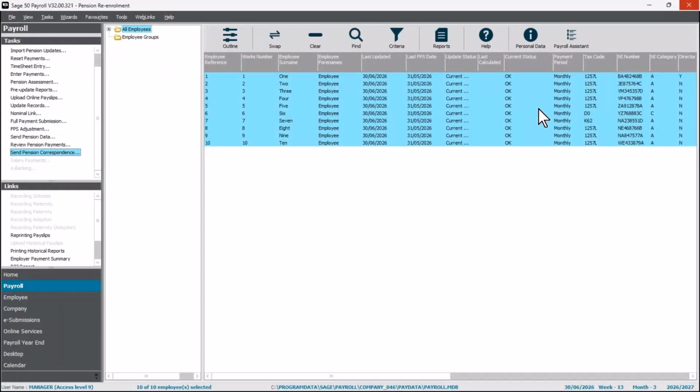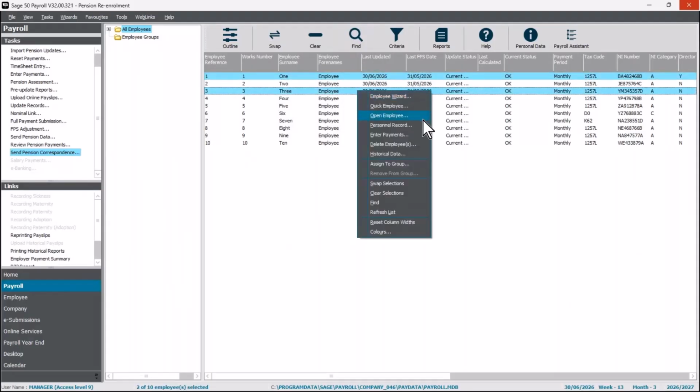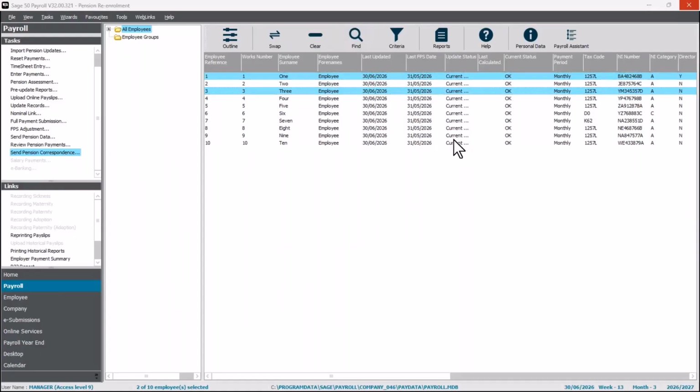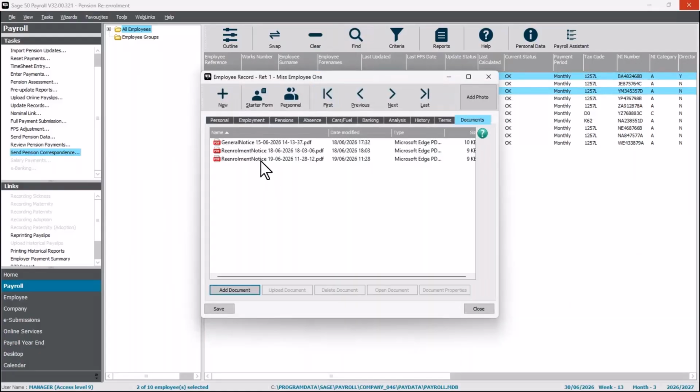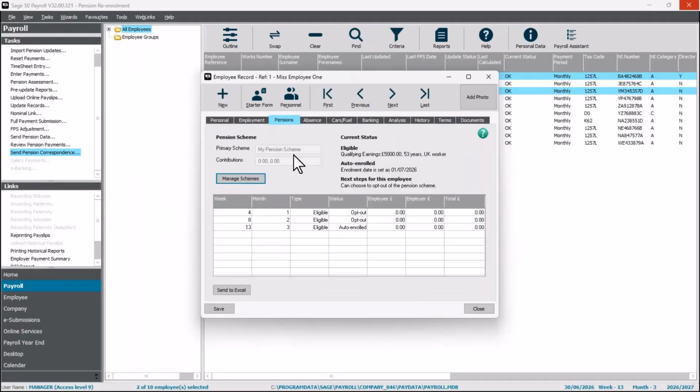Now, just to complete the picture, I do want to look at July as well, but remember it was employees 1 and 3 that were re-enrolled. And I just wanted to show you what that re-enrollment has done in terms of the employee record. So if I go into this employee's record, we can see we have their re-enrollment notice in here. So because we've sent pension correspondence, we have our re-enrollment notice in our documents of our employee. And of course, the pension assessment has now changed them to auto-enrolled as of the 1st of July.